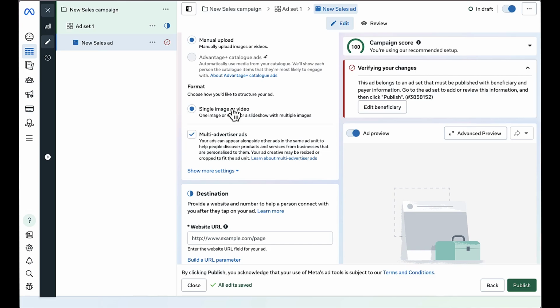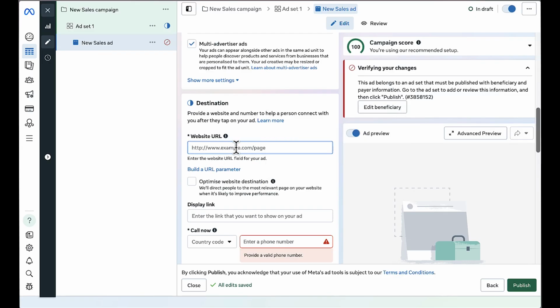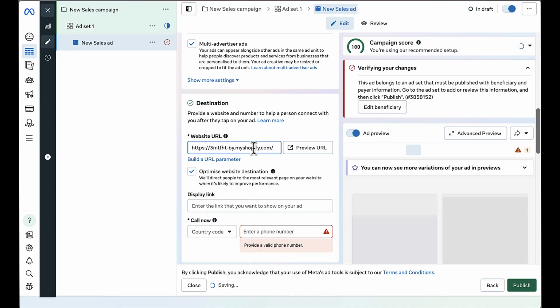If you're using a video, make sure it's high quality and shows your product in action. If you're using images, use bright, eye-catching photos that clearly show what you're selling. Make sure to add your website URL in the destination field. If you're promoting a specific product, link directly to that product page rather than your homepage.